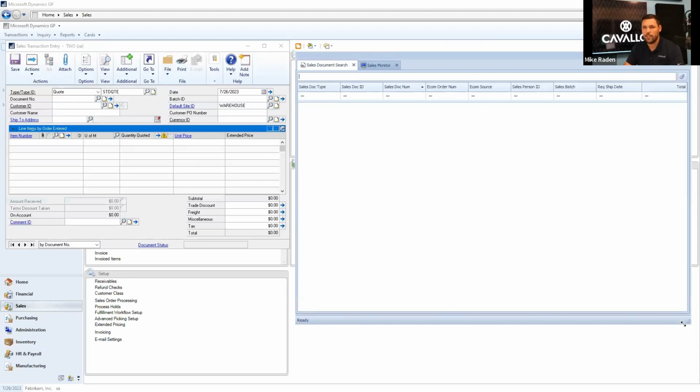Sales monitor is what's really going to show you all of your different queues of workflow, help you understand where your sales documents are at, what kind of volume you're seeing. If there's any bottlenecks, you can start to identify. But before I hop over there, I'm just going to touch on the sales document search. This can really be a customer service representative's or a salesperson's best friend. If you're talking to a customer and they want information on an order, you can easily search for that order with whatever detail you have and pull it up.